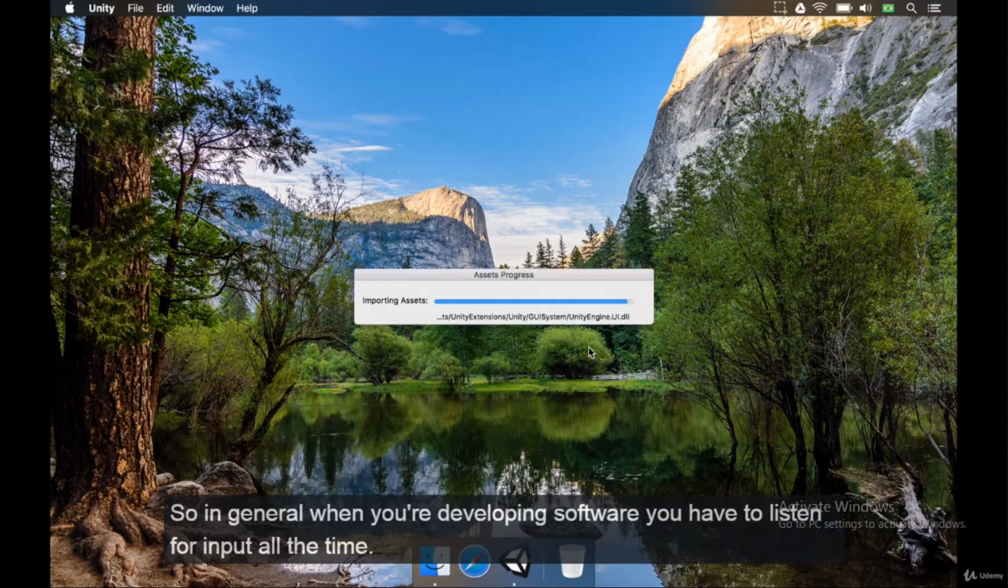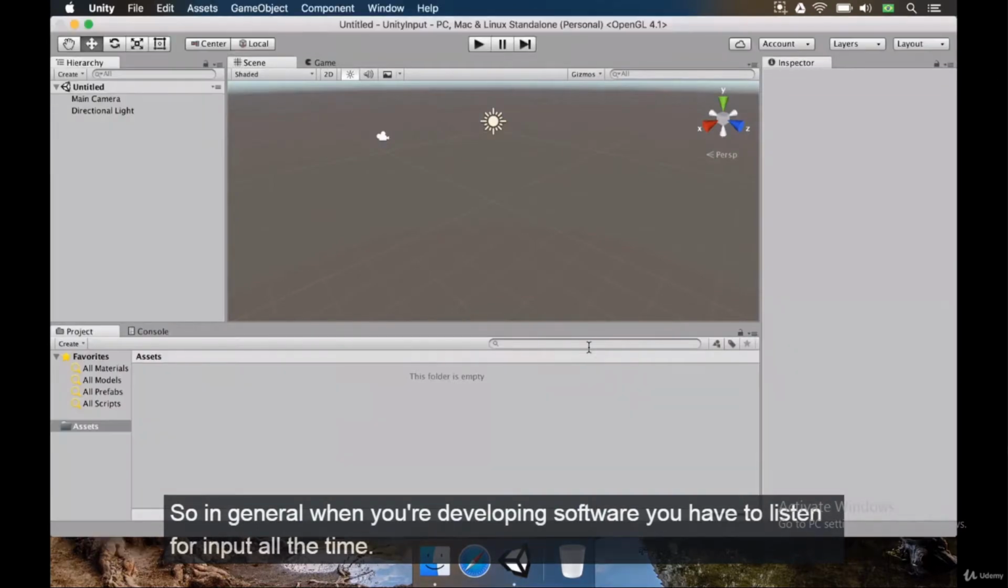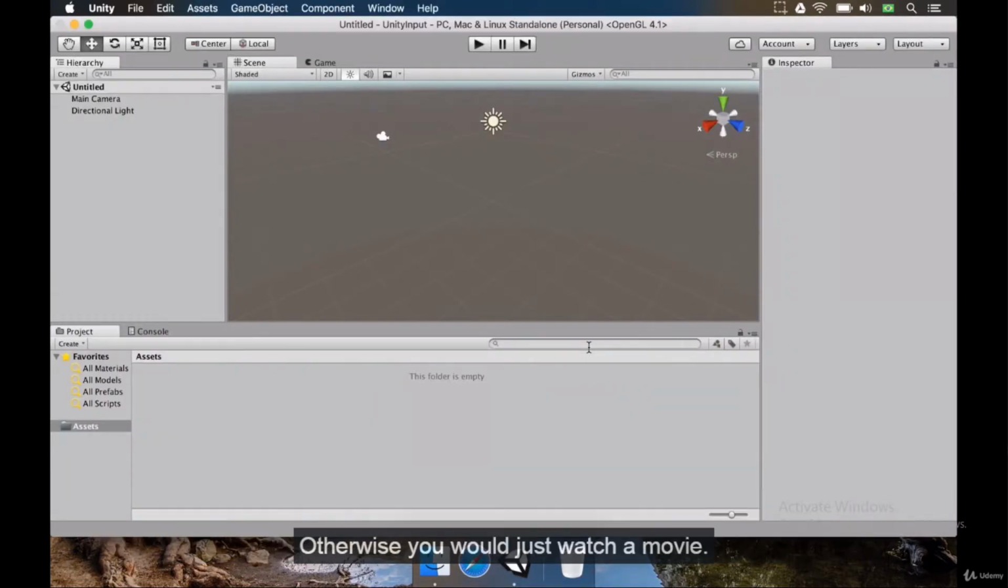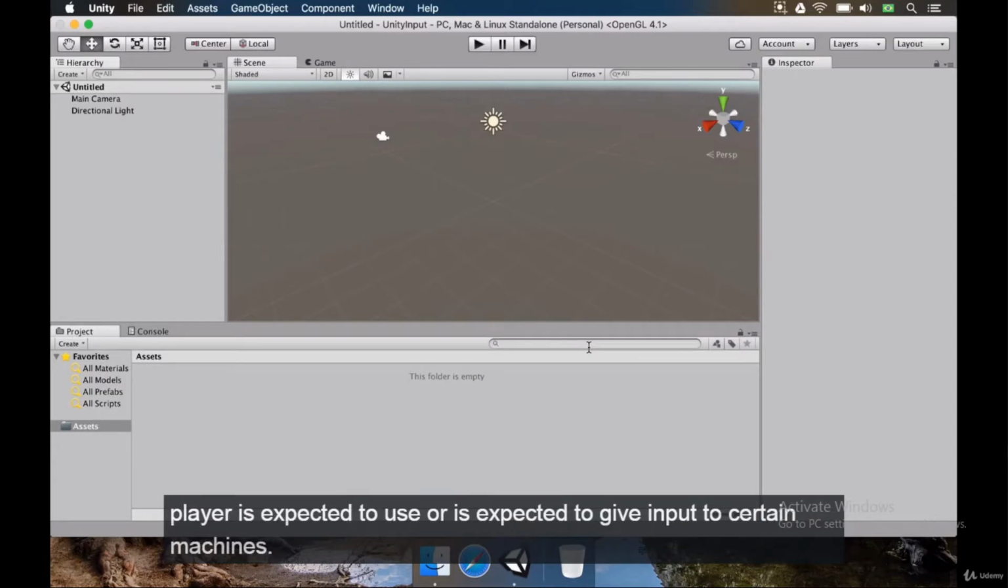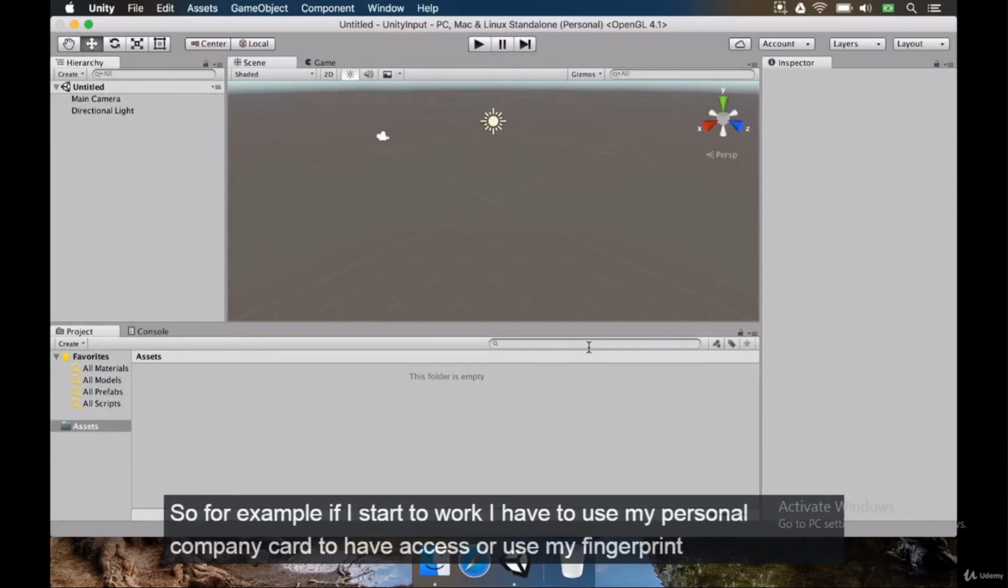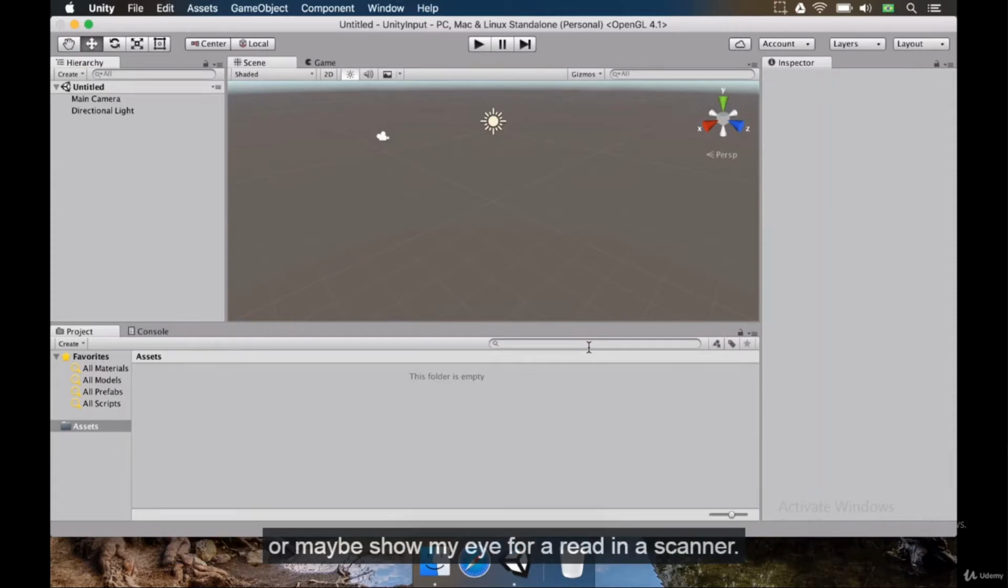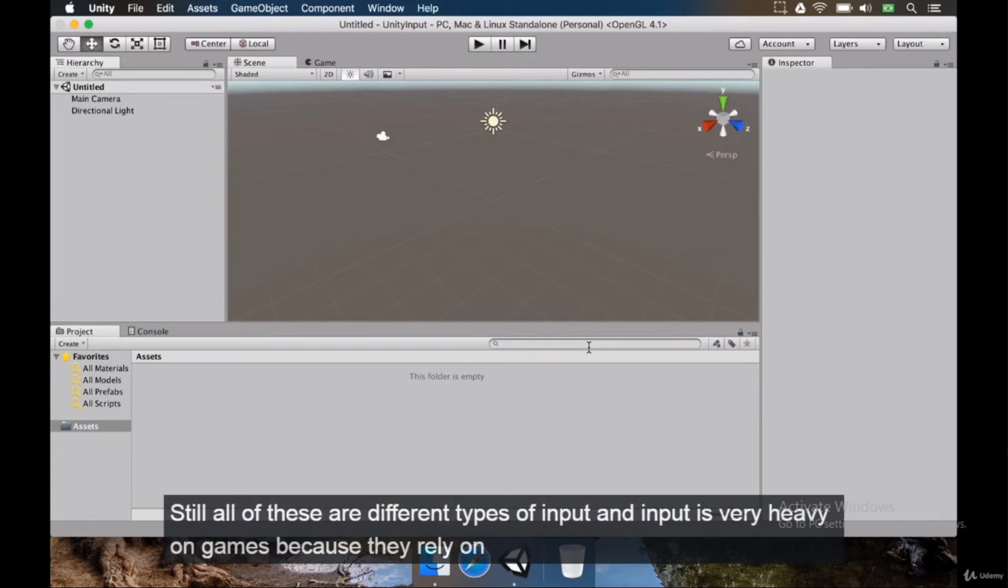Okay, so in general, when you're developing software, you have to listen for input all the time. Otherwise, you would just watch a movie. So the user has to interact with the software. If you have software that is going to control the access of personnel to a certain company, the user is expected to give input to a certain machine. So, for example, if I start work, I have to use my personal company card to have access, or use my fingerprint, or maybe show my eye for a retina scanner. All of these are different types of input.